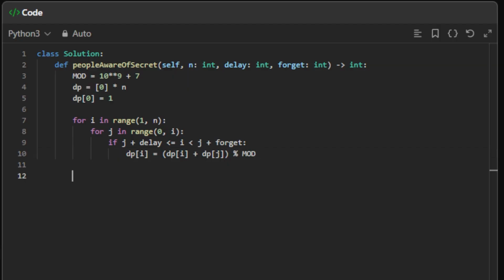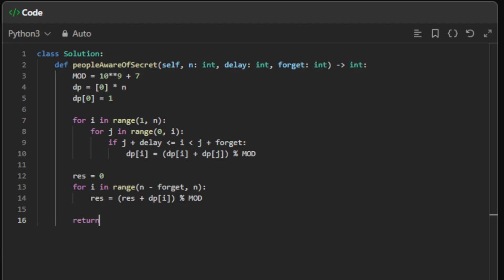And now we can get the result like this. We can sum the last forget values. So for i in range n minus forget to n, result is equal to result plus dp[i], and this is modulo mod. Finally, we can return result. So now let's submit this and see if it works.